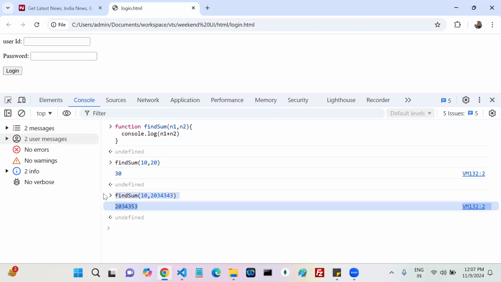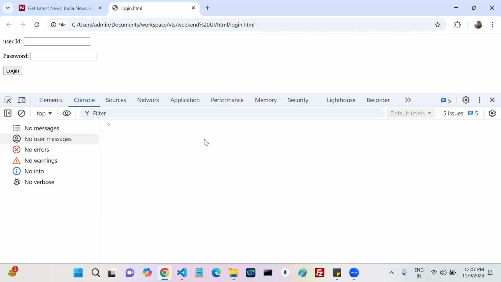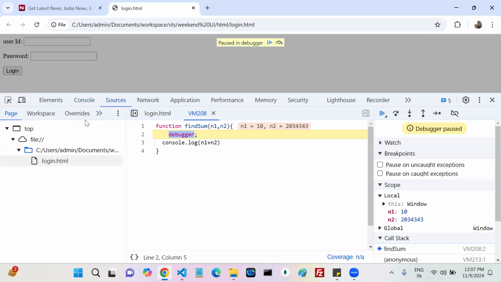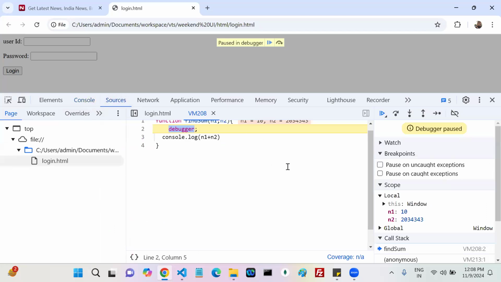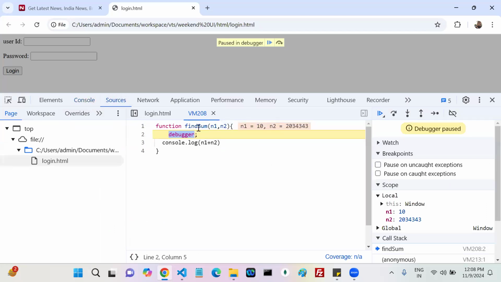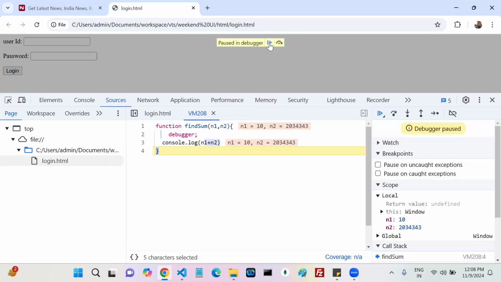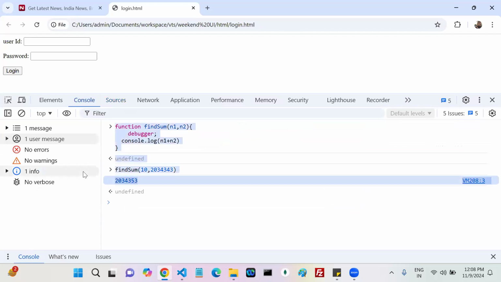That's fine, we already discussed that. But why do we go to the Sources tab? To debug your code. How can we debug it? With the debugger. Now, if I run findSum, it does not directly give me the output. It navigates to the Sources tab and stops the execution, and you can track the line by line execution. What is my n1 value? 10. What is my n2 value? 20. Their values are printed in the console. You can come out now. Like this, you can debug line by line.